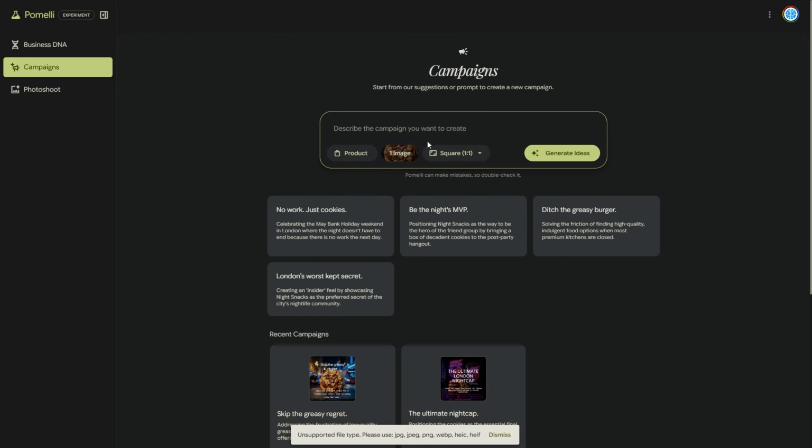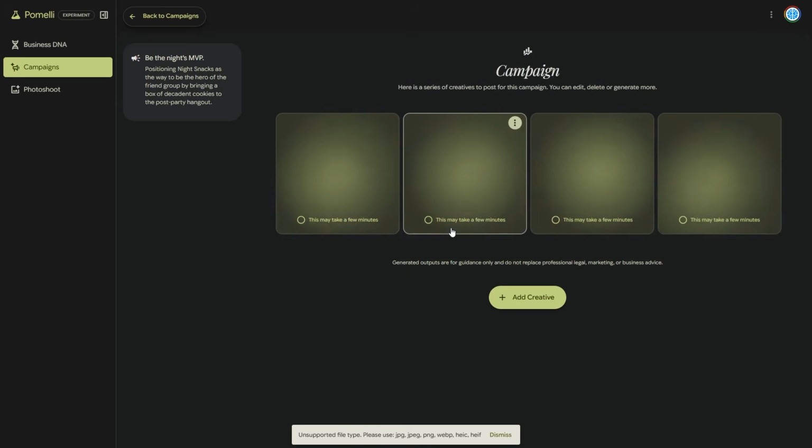So for me, this one image here, and then we can say target individuals on a night out. And then of course it will come up with 3 ideas underneath. What we can do is click this one right here. And what you'll see is it will generate images that are based on just taking that singular product out of that image and into further context.